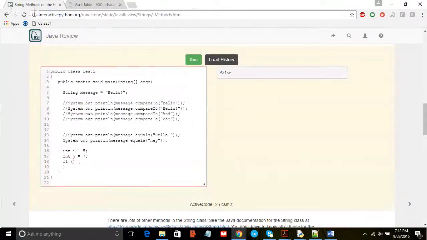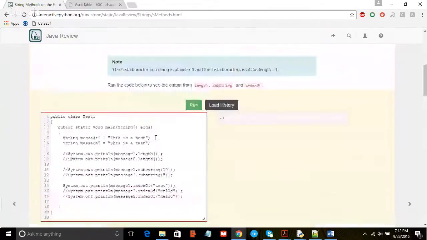So if this was string i and string j, or we can just use message, something like that, you could just say if message dot equals "hello," then do whatever.